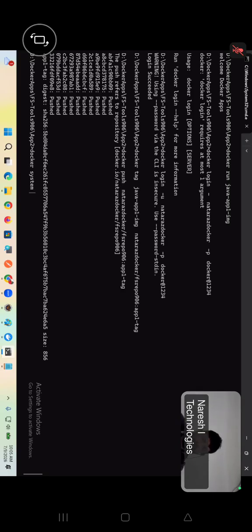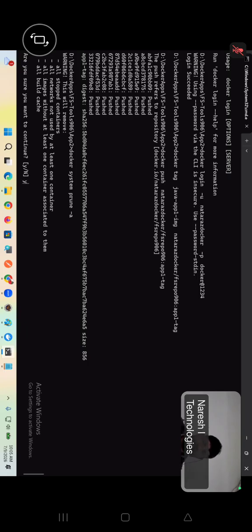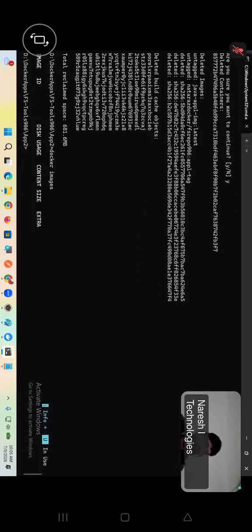Docker system prune -a. Kill everything. Docker system prune -a. 681 MB. What is there, guys? 681 MB. Everything is deleted. Now look at Docker images. Not there. Okay, now I am going to pull the image.